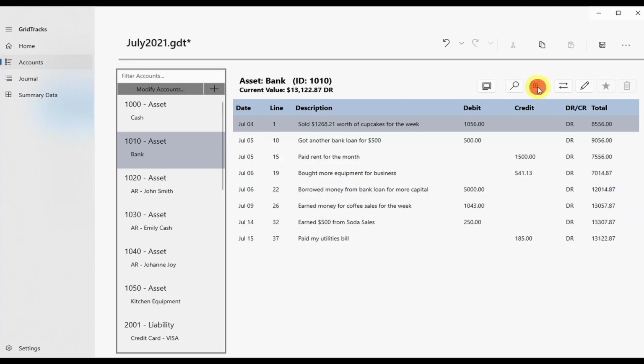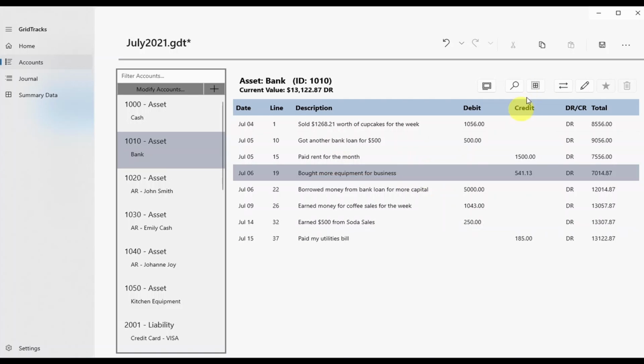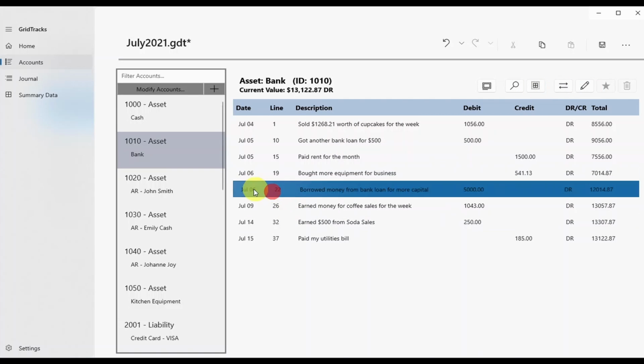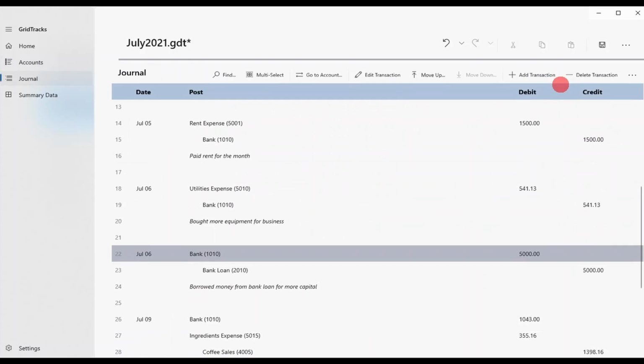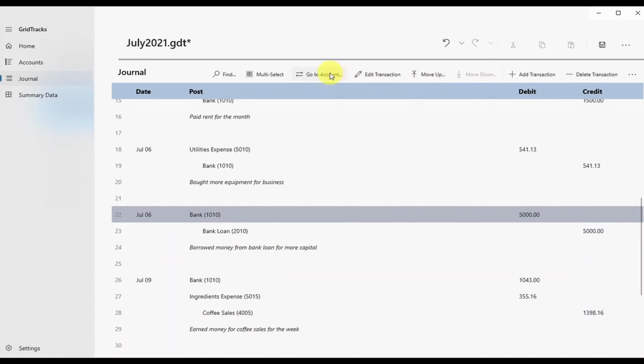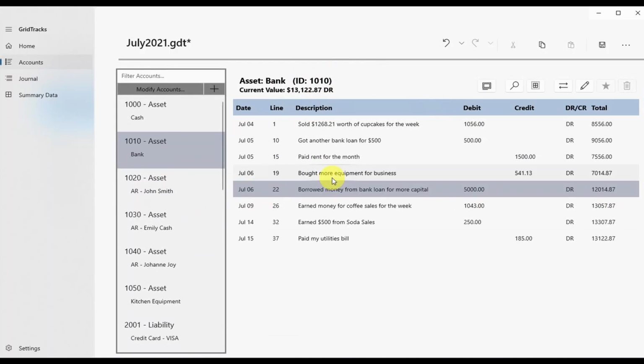And then finally, you can also toggle to the journal from here by hitting this button. So if I want to see what happened at line number 22 in the journal, I can just click on this guy and it'll take me directly to the journal. And of course, you'll notice too that you can't really modify anything here. You can't change the description, you can't change the amounts, you can't reorder transactions.